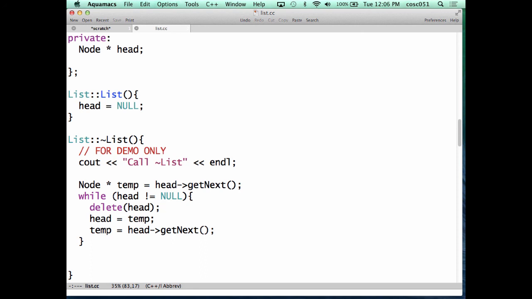Delete is the opposite of new. New says, here's the address of an object. Delete says, given this address, go there and get rid of the object. So delete is the opposite of new, the exact opposite.